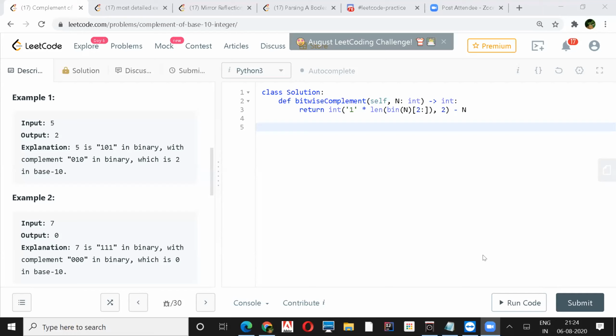So that bin function is actually converting the integer to its binary. Exactly, it creates the binary of that integer. And you will get 0b in front of it, so you need to get rid of that.